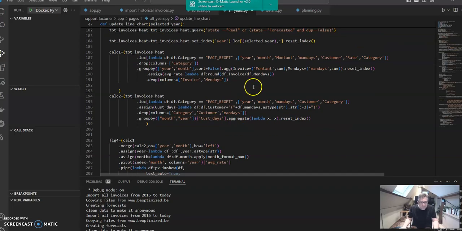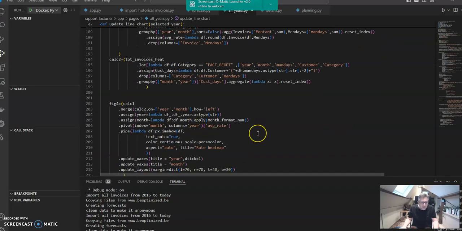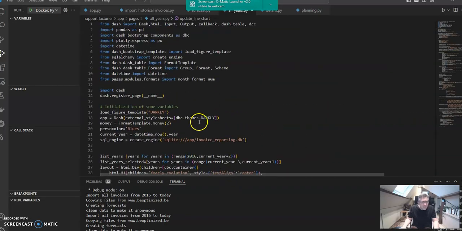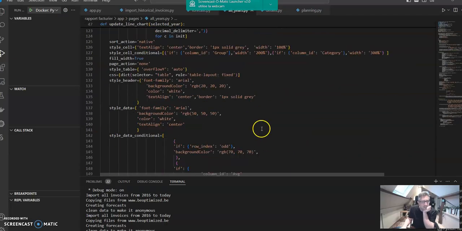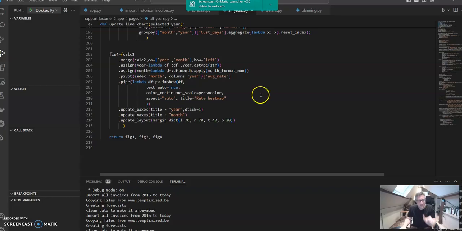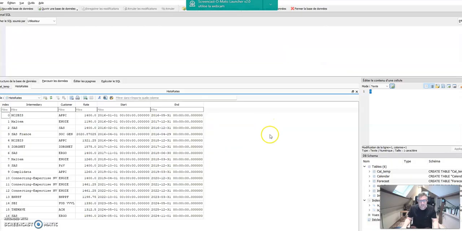But at the end, let me show you that. So it's a heat map thanks to the imshow function of Plotly Express. What's the name? Plotly Express. That's it. It was the idea behind it.